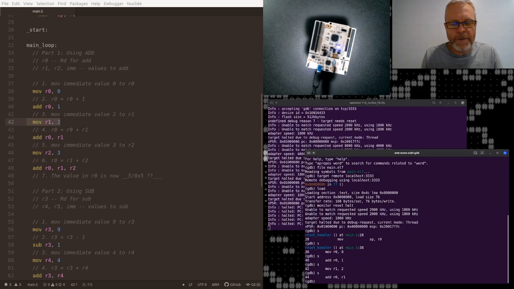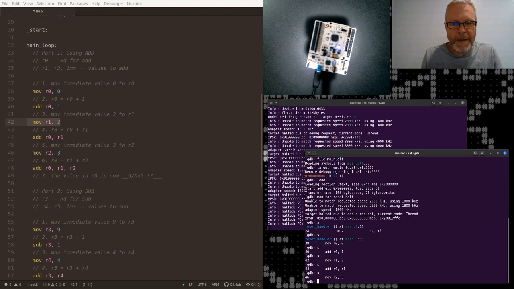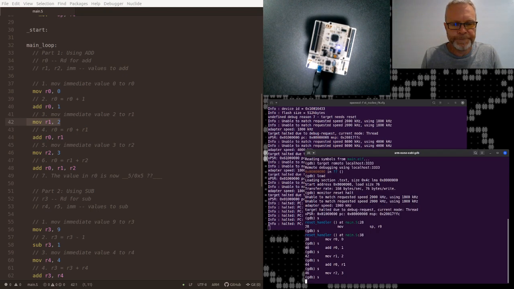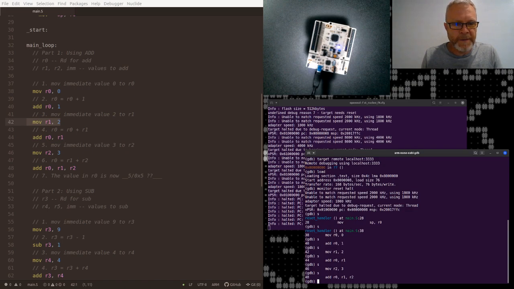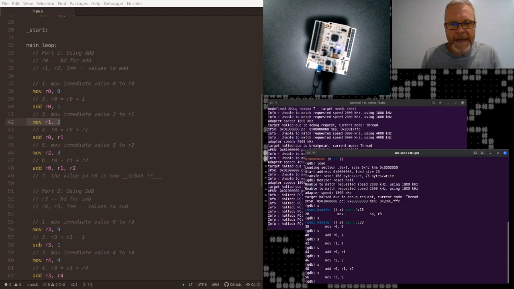So add R0 equals R0 plus R1. That's the next thing that happens. So I'm going to step that. Now the next thing that will happen is move 3 to R2. Now the next thing that happens is R0 equals R1 plus R2. All right, so that just executed.